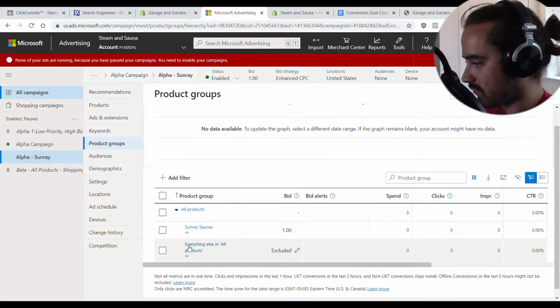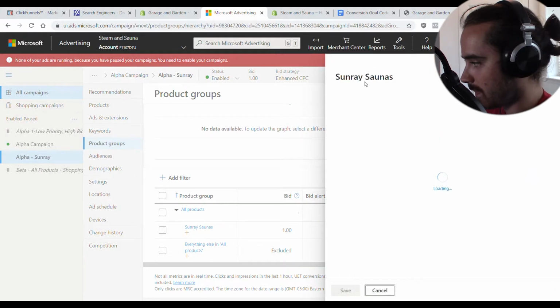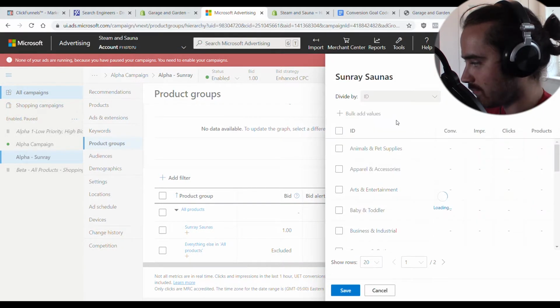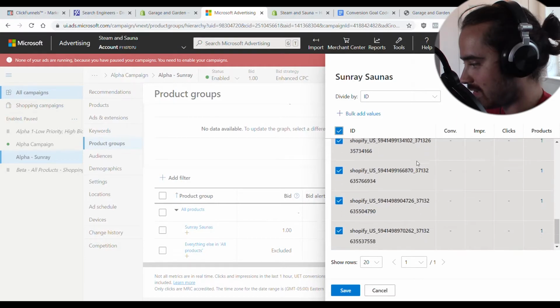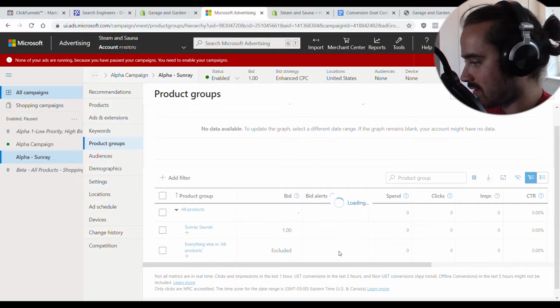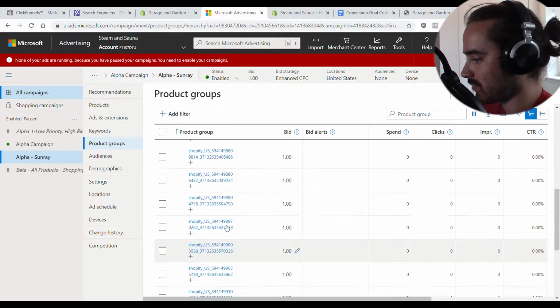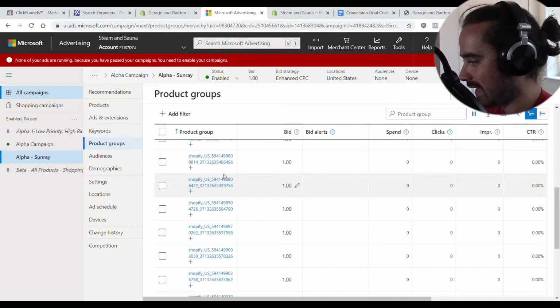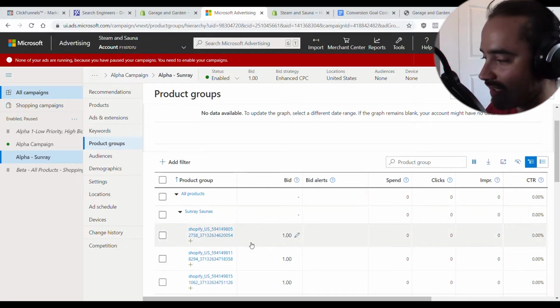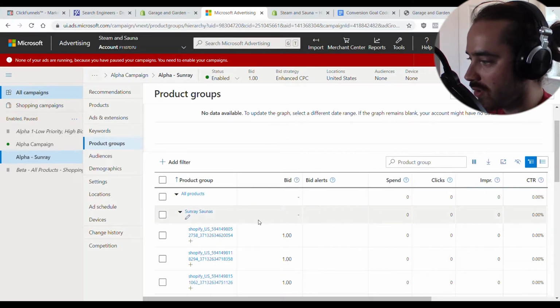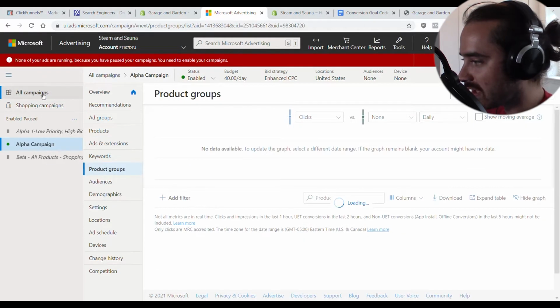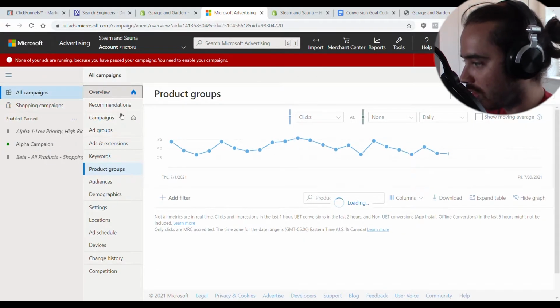I'm going to subdivide Sunray Saunas. I'm going to click ID, and I'm going to select all of the item IDs in that list. So now that is subdivided by brand, and each one of my products is evenly listed in that. So we're going to do this again with a beta campaign. You're going to do that for all of your ad groups.